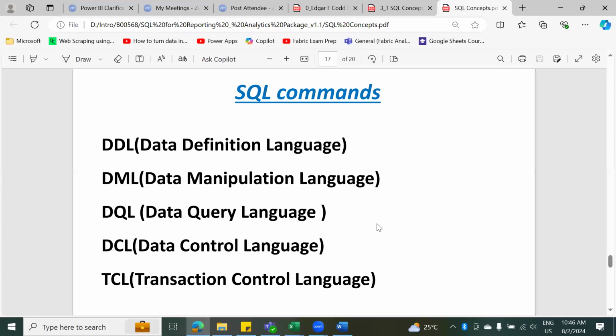Yes, please. Can somebody tell me what all these things are? What is the meaning of DDL? What is the meaning of DML? What is the meaning of DQL, TCL, and DCL?